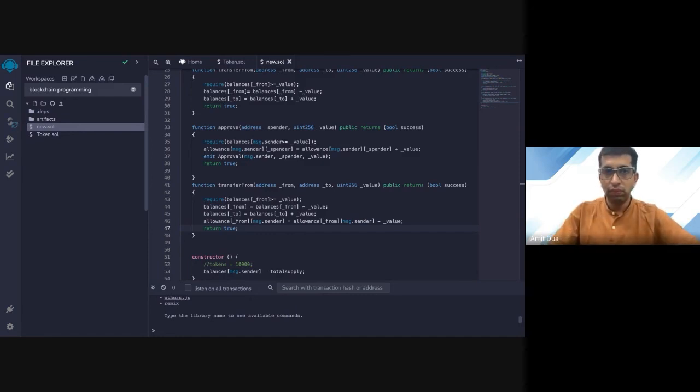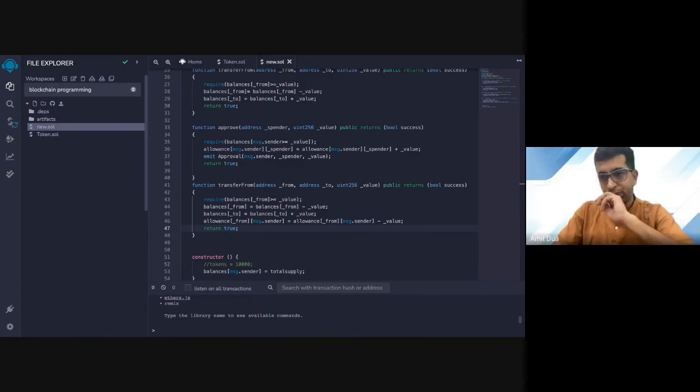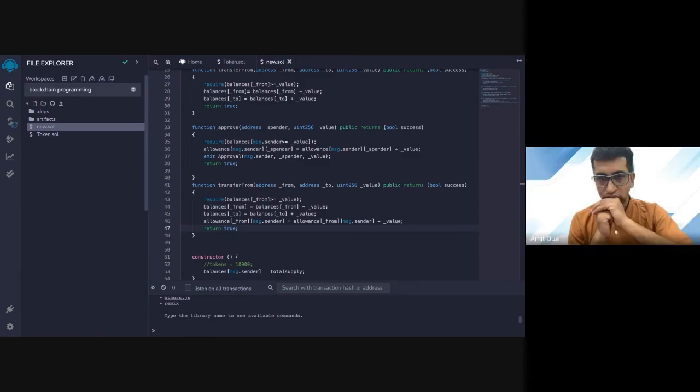So the balance is deducted from the sender. And the value is added to the person. So this line 46, I'm a little confused. Won't it get updated automatically, or do we have to write the code? I don't know. Okay. Thank you so much. What else is your understanding?